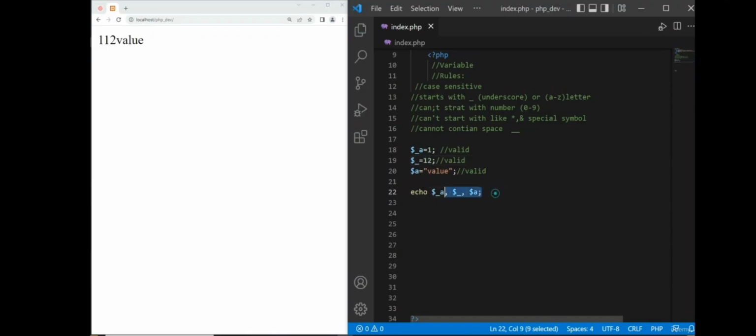Now we'll see the example of invalid. What does that mean? We can't start with a number 0 to 9, and we can't start with a special symbol or character like asterisk and %. Also, we can't contain a space.